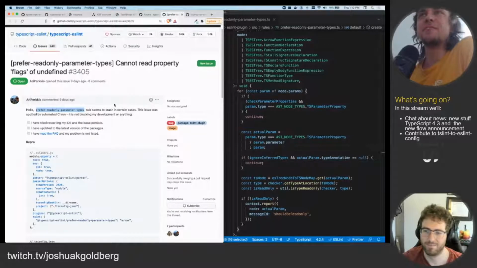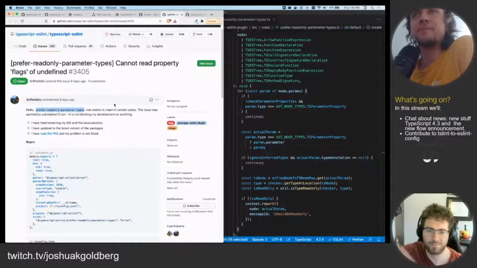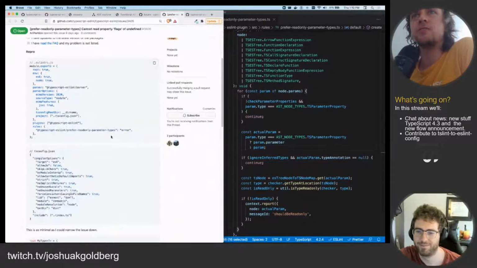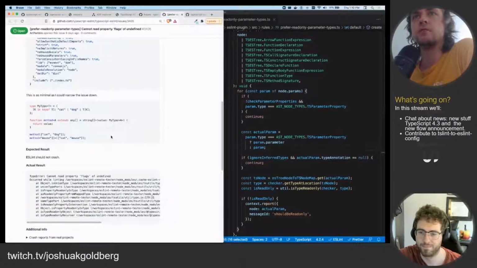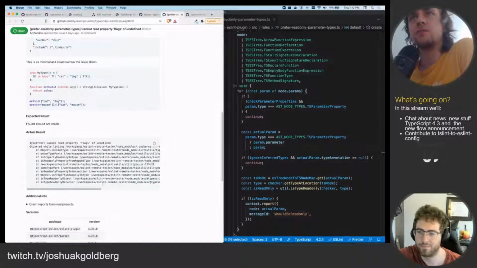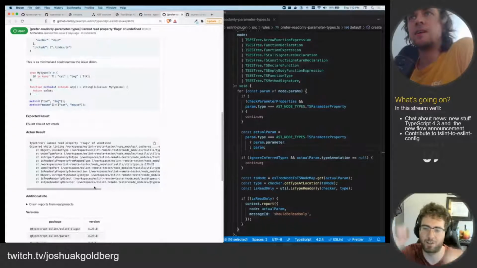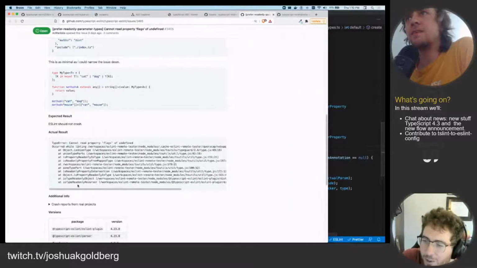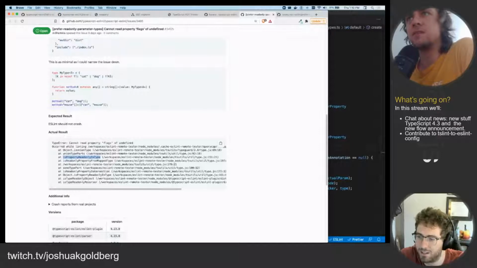Cool. So we can fix this one, I think. So they run it and they get "cannot read property flags of undefined", and they even have a call stack, right? So beautiful. I love it when people add call stacks. There should be a law. You always have a call stack. All right. Let's see where the useful part is.